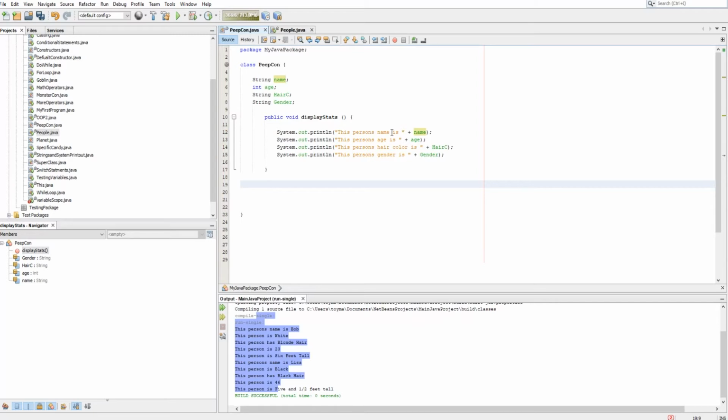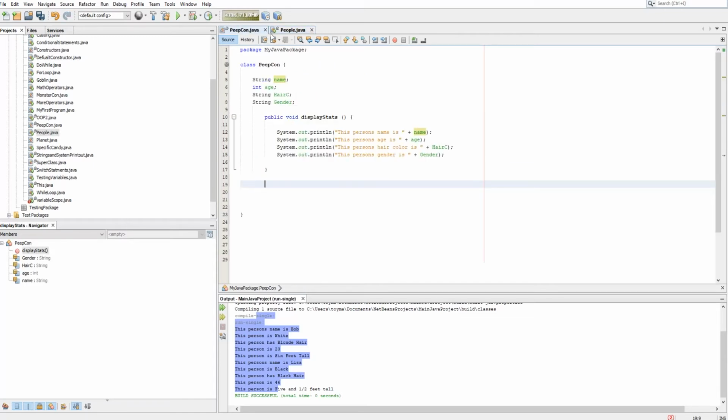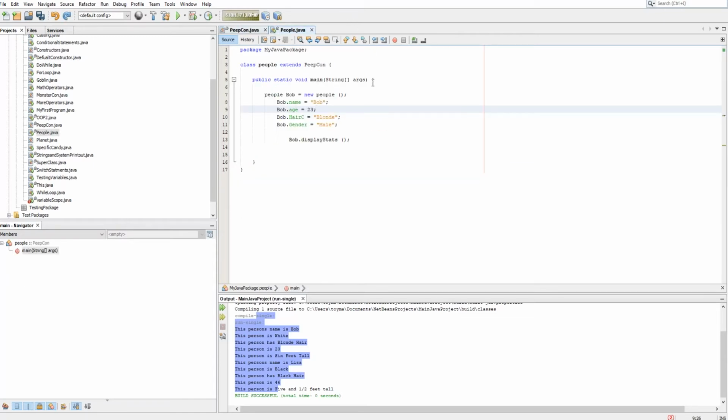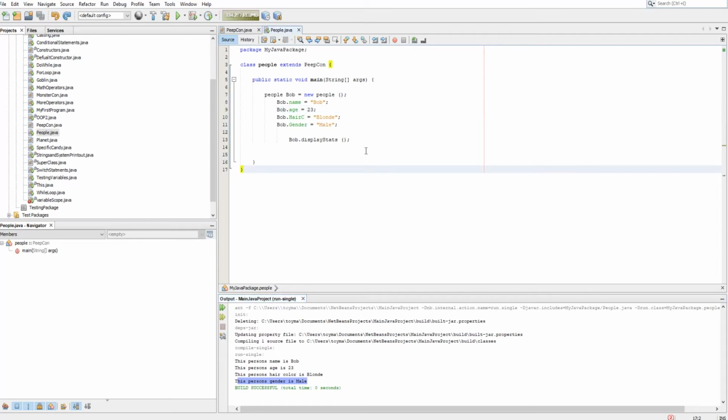It's going to say this person's name is, it'll check string name here, see that it's correlated with Bob, and print Bob, and then we'll print this. So let's go here and run this. And as you can see down here, it says this person's name is Bob, this person's age is 23, this person's hair color is blonde, and this person's gender is male.